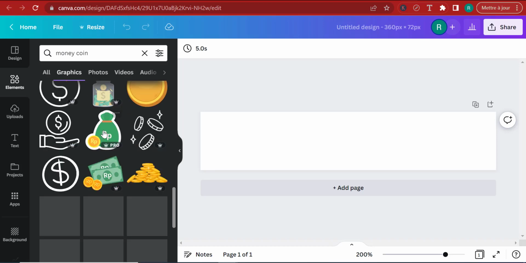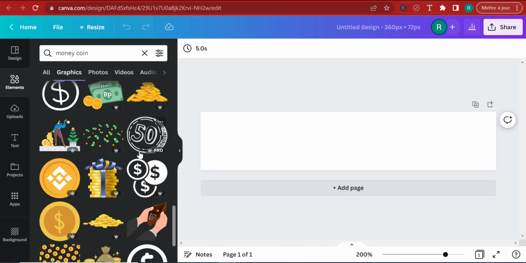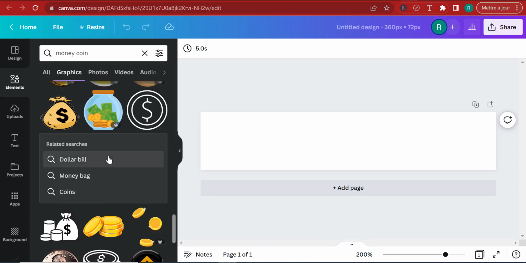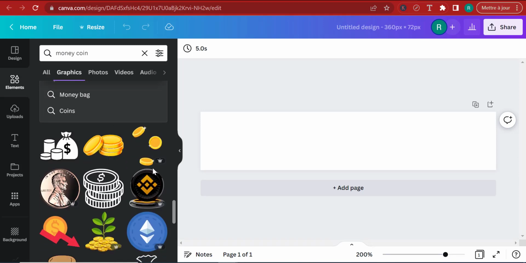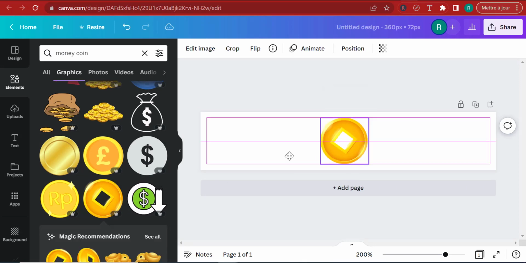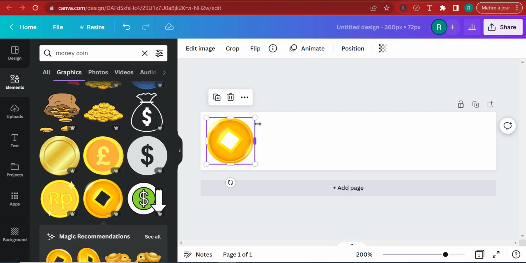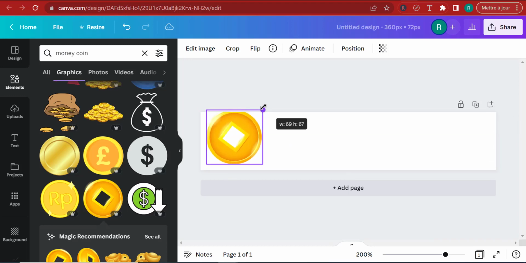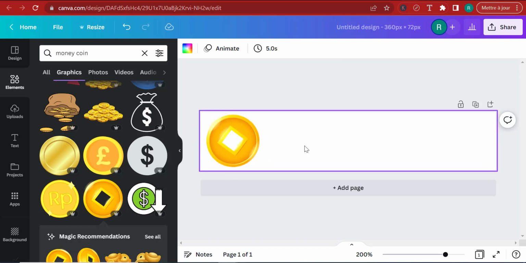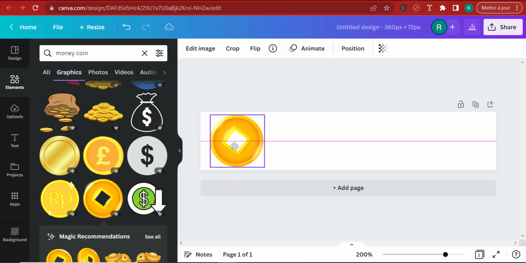Now, unfortunately, we can't use the GIFs. We can't animate our logo. So instead, I'm just gonna go for a coin. Okay, so I think this one looks pretty good. Now I'm gonna take this coin, drag and drop it, make it bigger, and then just place it in the middle. There you go, like this.